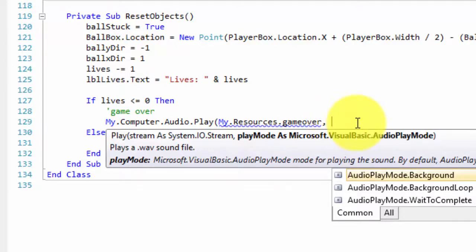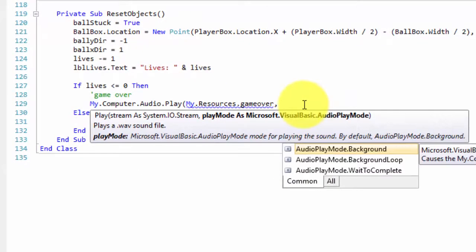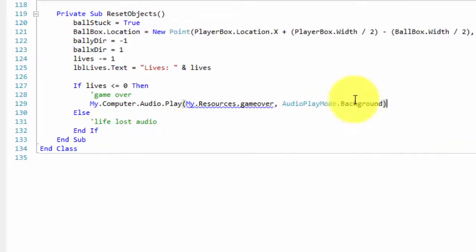We're always going to use the same play mode here. For this game, we're going to use play mode.background. All right, right now it shows an error. If I click off of that, it's just going to go away.